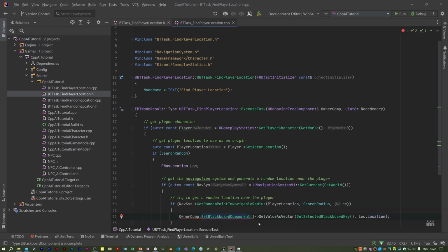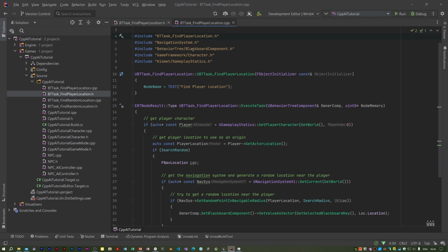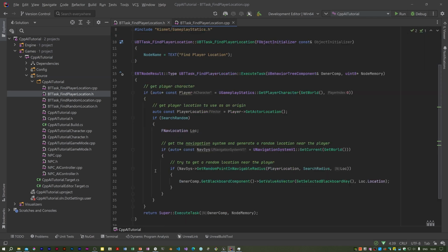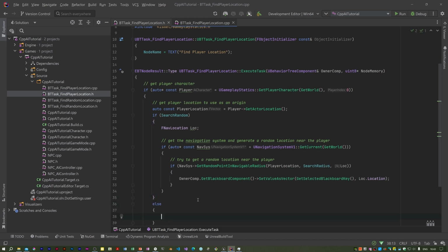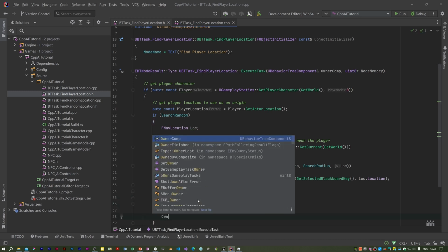It's incomplete. I haven't got the header, have I? Yes, so you need this blackboard component header, I think, as well as the navigation system. So you need these headers. So if we're not doing a search random, we just write the player location to the blackboard key.